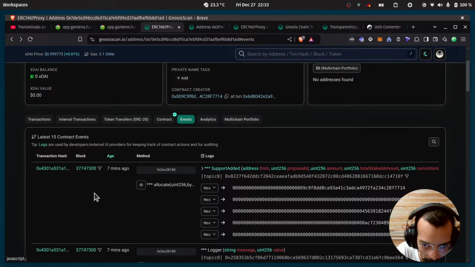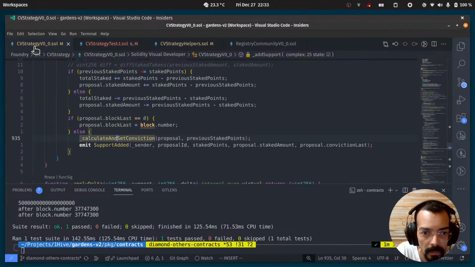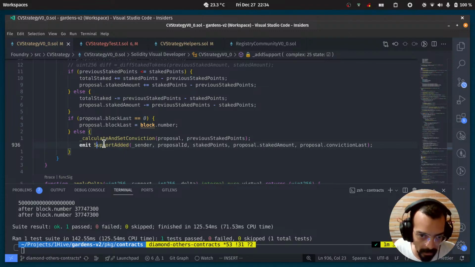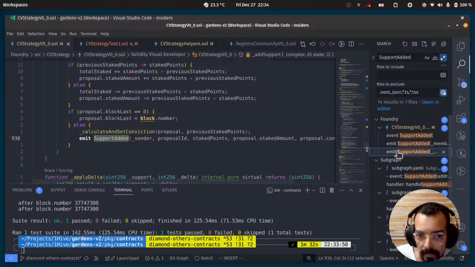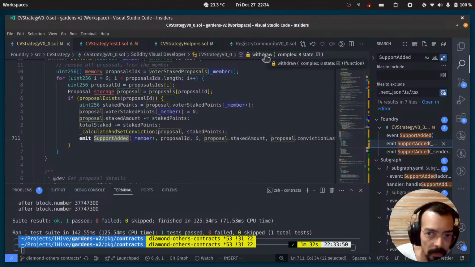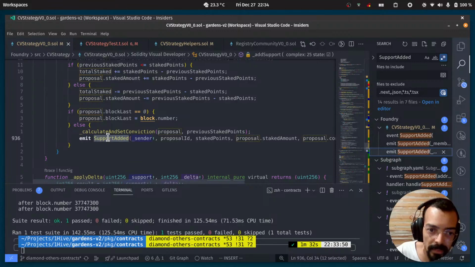I don't know if you can see my screen, but if we go to the code and the event support edit, it's only called here. I'm gonna make sure of that. Oh no, they are calling it in another place. It's called in add support, and that's called in withdraw. Okay, so withdraw is something we don't call. We call support. So that's the only event possible to be happening. And before the event happens, calculate and set conviction happens.